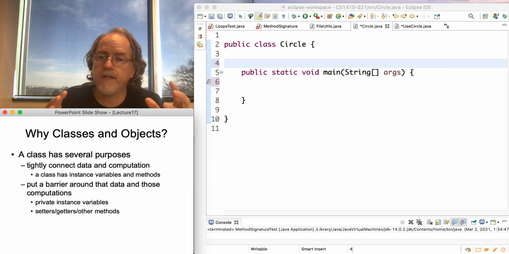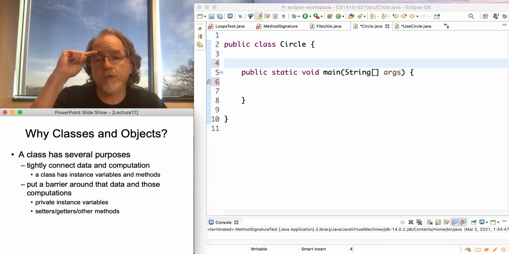We want to have data, and we want to have some services or operations on that data, and a class is a way of coupling those two together in a tightly connected way. Before this, we had to have data stored in variables, and we'd maybe have static methods that worked on them, but it was our job to put those two things together. And with objects, we can more carefully connect those so they work together.